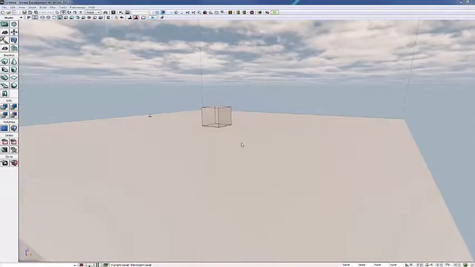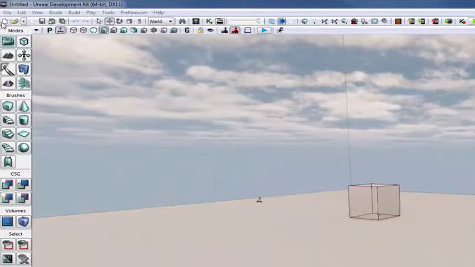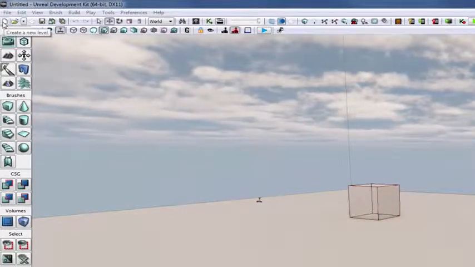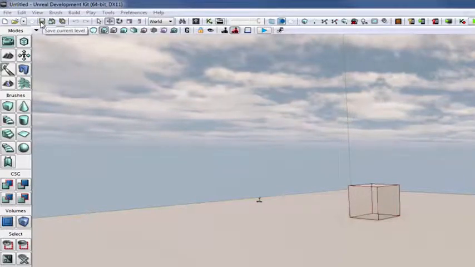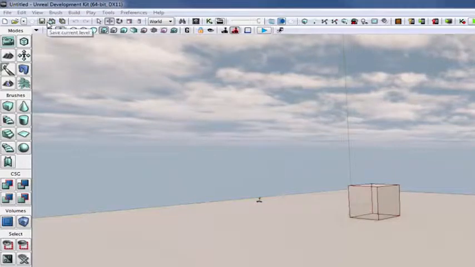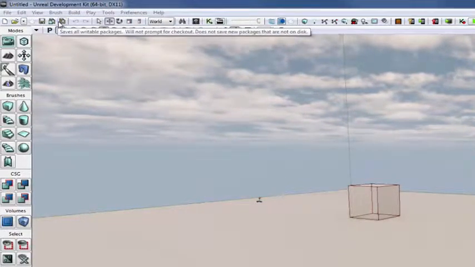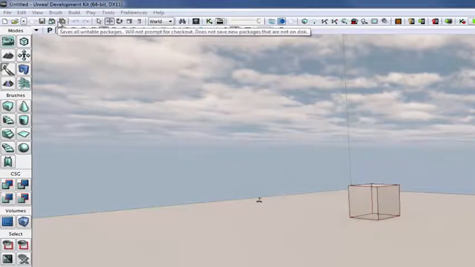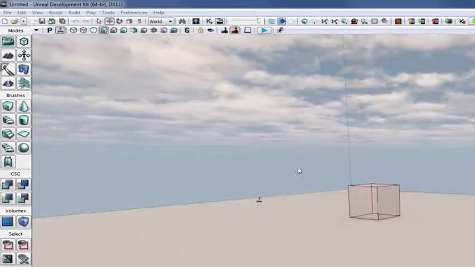Okay, some other buttons that I'll show you as well. We've got here, you've got your New, create a new level, Open an existing file. We have the save buttons. You've got Save Current Level, Save All Levels. This is if you have got streaming levels and you want to save all the levels at once. This saves all writable packages, so this will save any packages that you have created in the content browser that you haven't saved, as well as your map file.